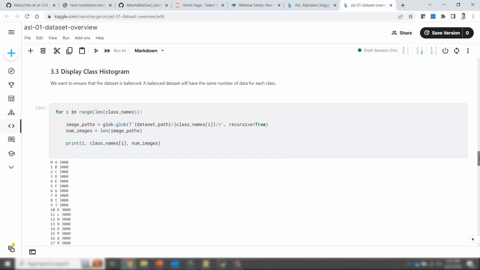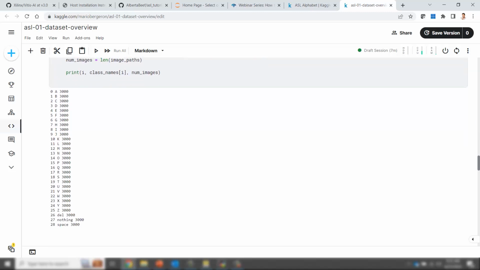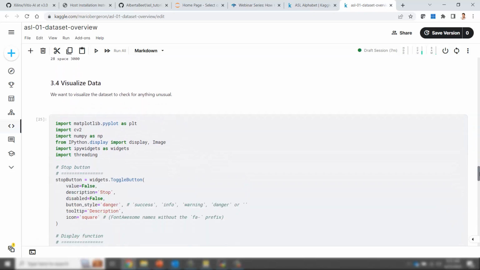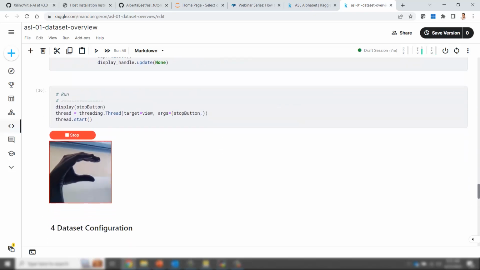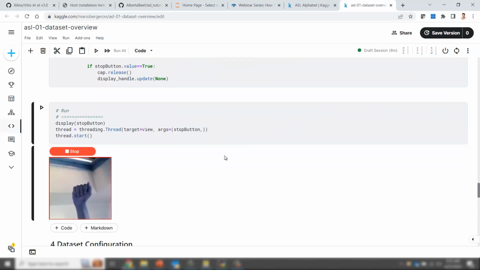So in terms of histogram, we just count the number of images in each directory to confirm that we have 3,000 images for each class. So we have our balanced data set. And this is an interesting one to visualize. So we can see here the data set.